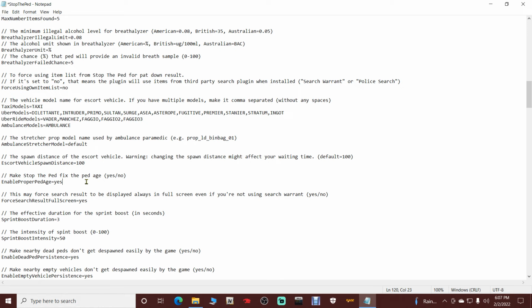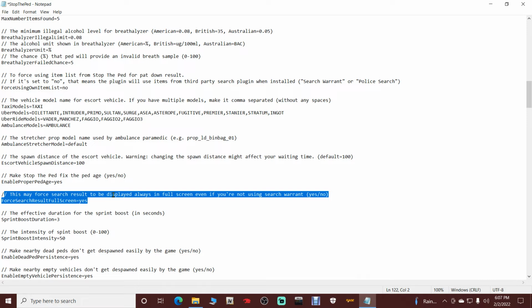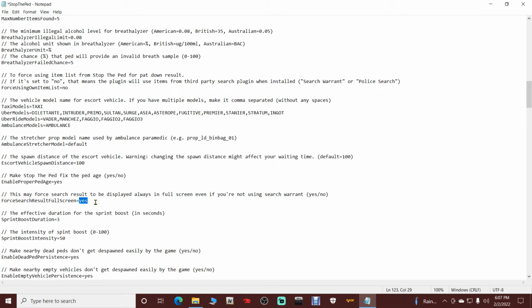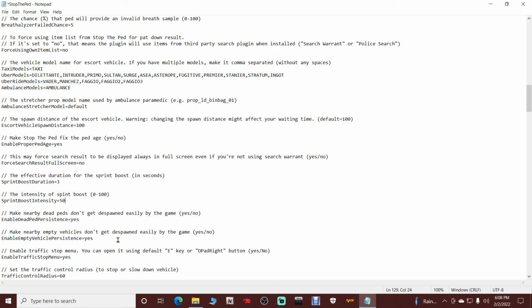Let's see here. Okay, guys, right here, very important. This may force search result to be displayed always in full screen, even if you're not using search warrant, okay? Down here where it says force search result full screen equals yes, change that from a yes to a no, okay? And the reason being is because if it's on yes, when you search a car, you search a PED, every time you do that, it's going to pause the game and go into full screen mode and show you what you found. Opposed to if you have it set to no, it will show above your mini map and the game will continue to play, okay? So let's go on down through here.